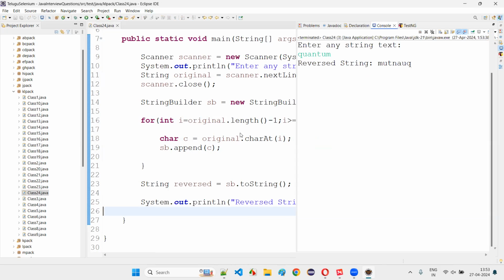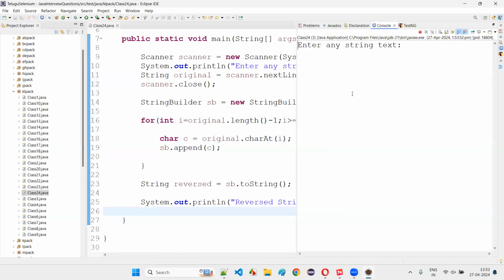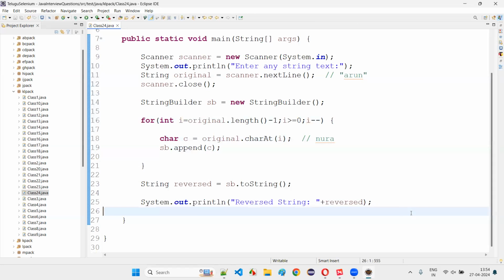You got the reversed one. You can give anything, guys, that string text will get reversed, whatever it may be. Laptop, potpal. Potpal is the reverse string of laptop. So like this, whatever string you give will get reversed.